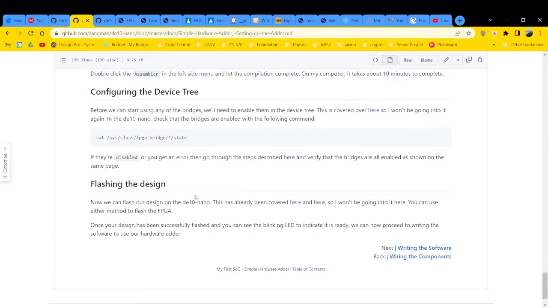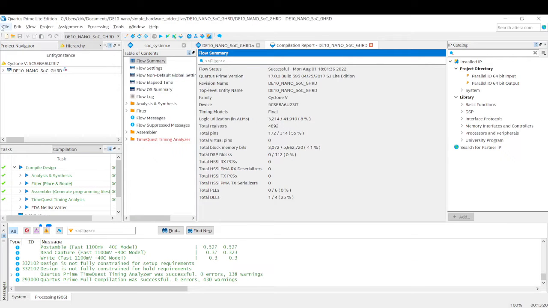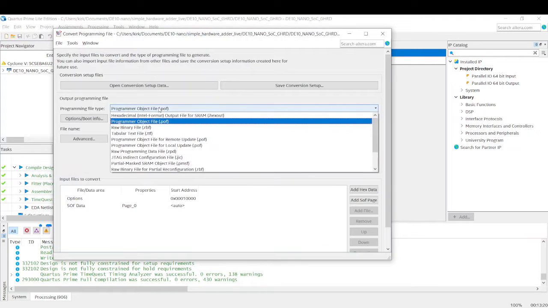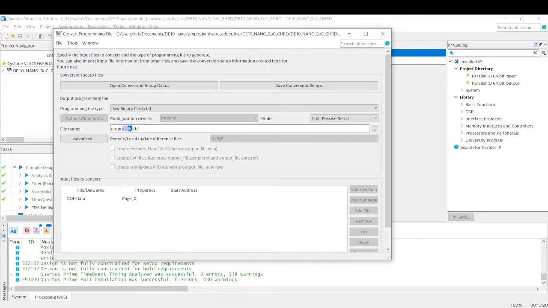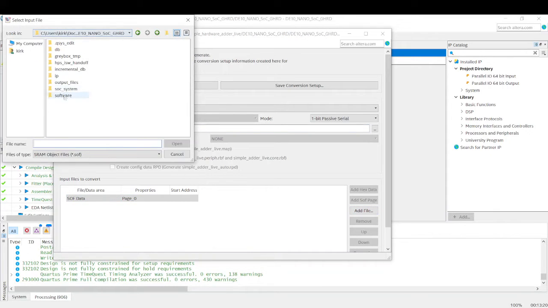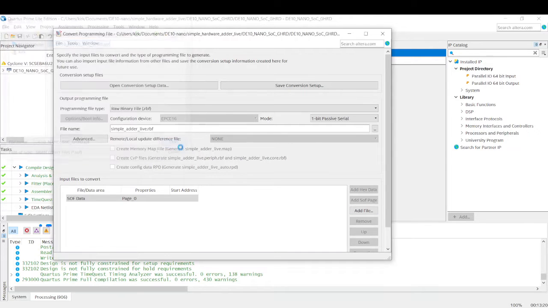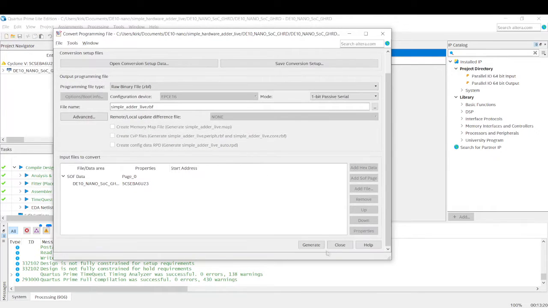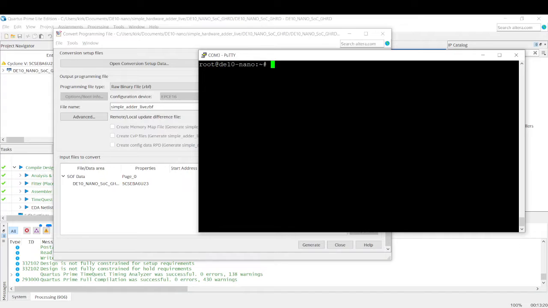Okay, so now we can flash our design onto the FPGA. All we need to do this is we go back to Quartus, we go to File, we go to Convert Programming Files, we change it to raw binary file. I'm going to change it to Simple Adder Live RBF. Select SOF data, click Add File, go to Output Files and select this SOF, click Open, and click Generate. Should not take long at all. While that is generating, I now have a FPGA binaries folder.